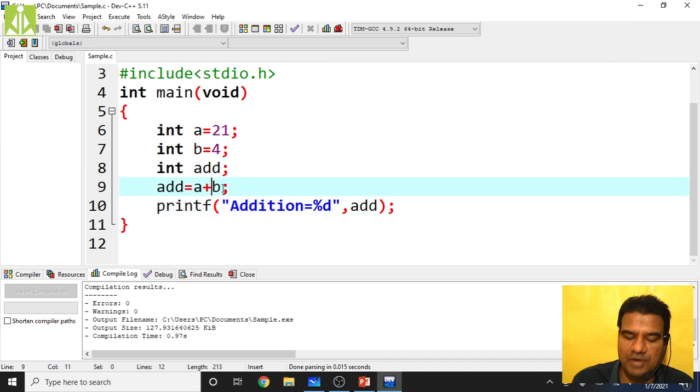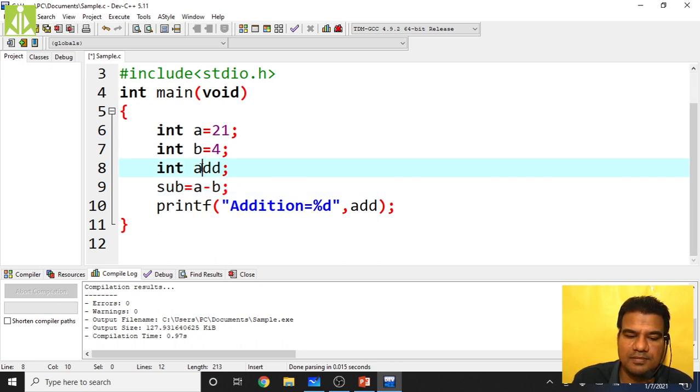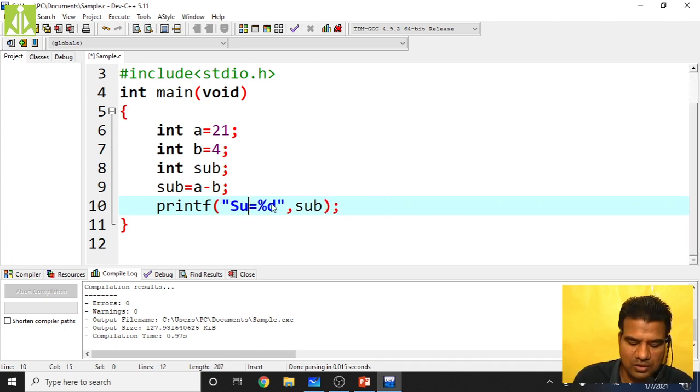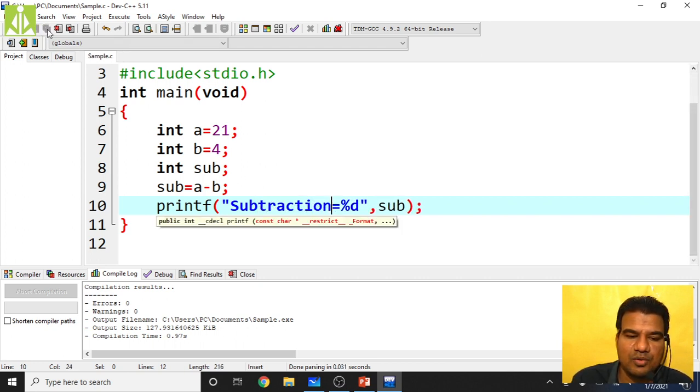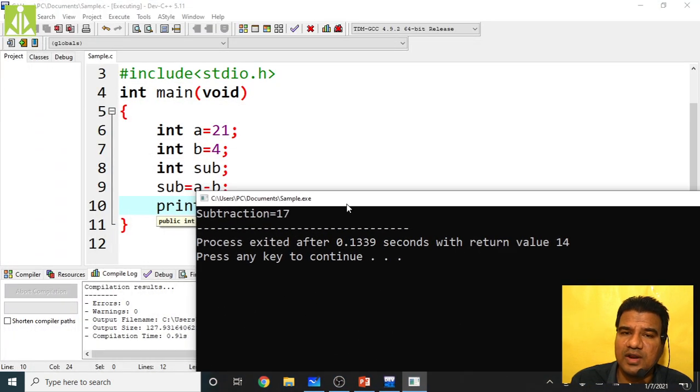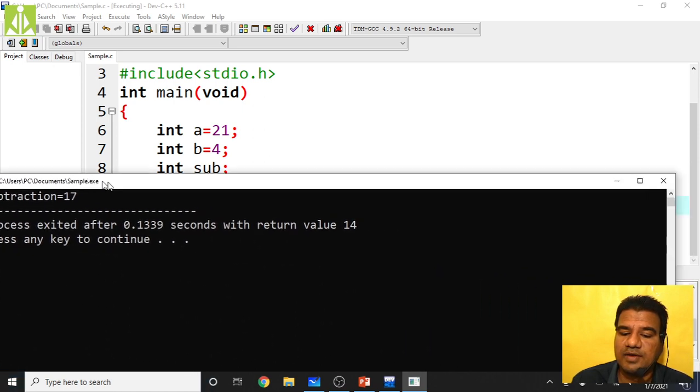Suppose when you are performing the subtraction, minus, okay, this is sub, isn't it? Sub, sorry, here also sub, here also sub, and change this simple message word to subtraction. Now save the program, execute, compile, then run. Don't rush for anything. Slowly we will learn everything. Okay, so subtraction is equals to 17, like this.